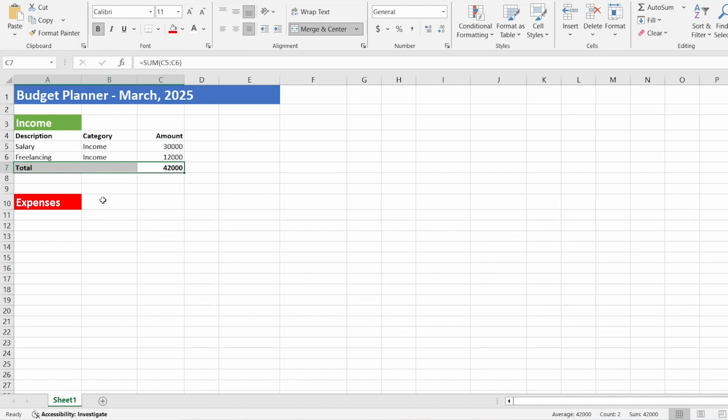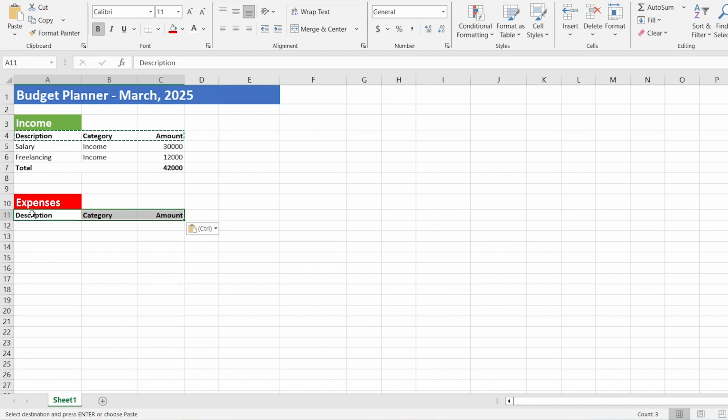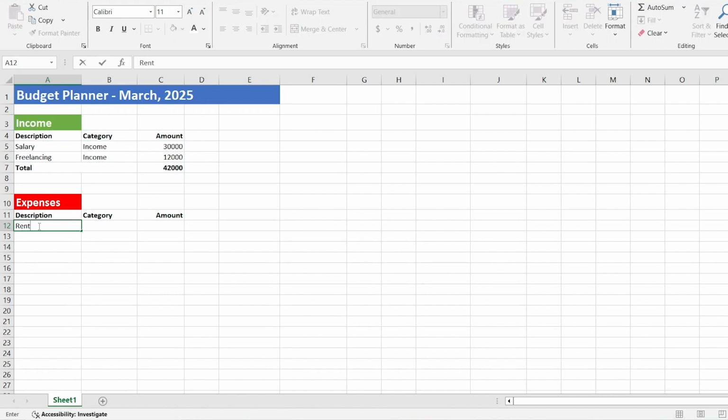I'm also going to do the same thing for the expenses. So I'm going to select these headings, copy it and paste it under the expenses. Now I'm going to be listing out the expenses. So I'm going to be starting with rent. For the rent, I can put the category as housing. And for the amount, we can go for 15,000.